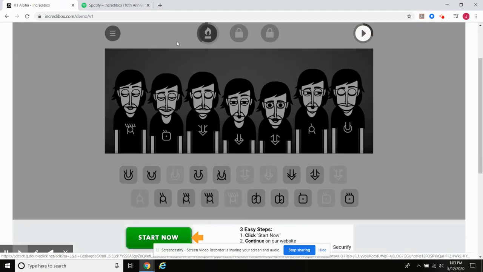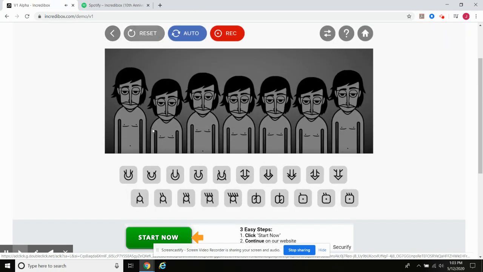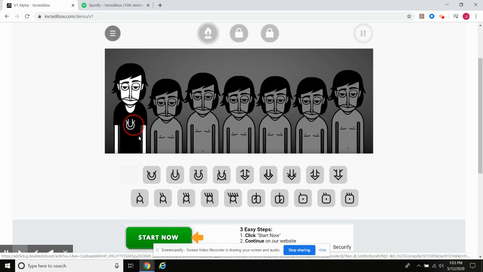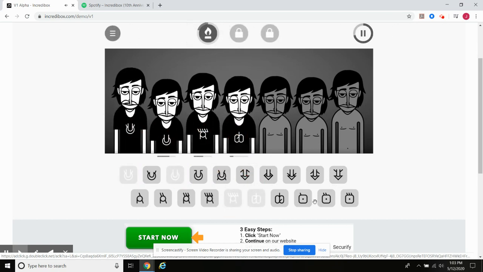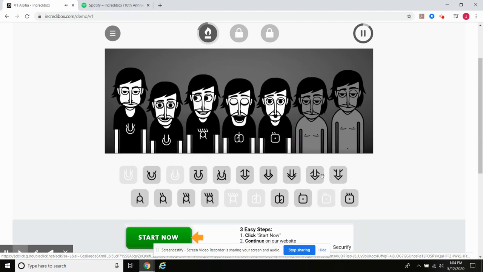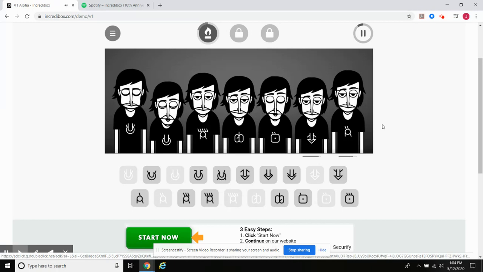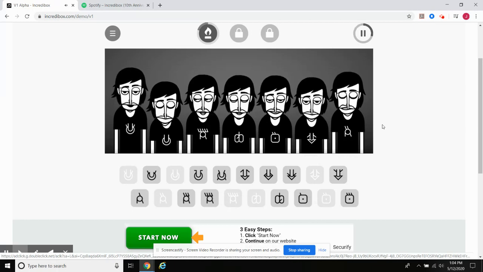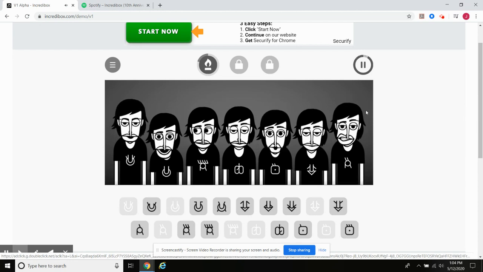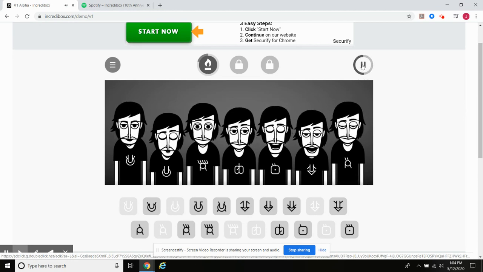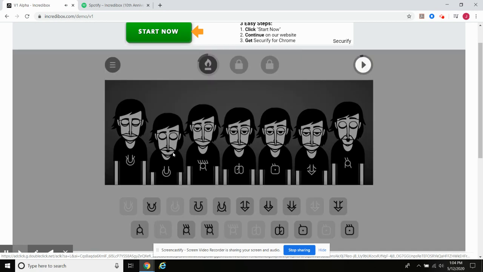We want to make our own. So let's go to reset and let's make our own. So I want to add this, I want to add this. I'm going to make this one say that, this one say that, this one do that, this one do that, and this one do that. So let's listen. That sounds really, really cool.